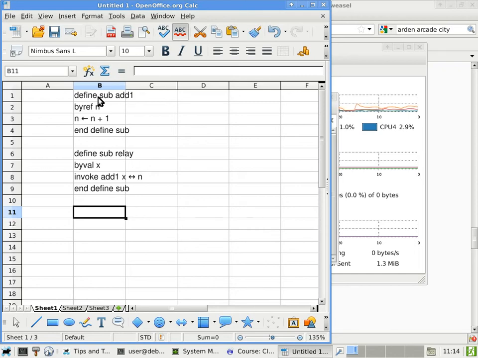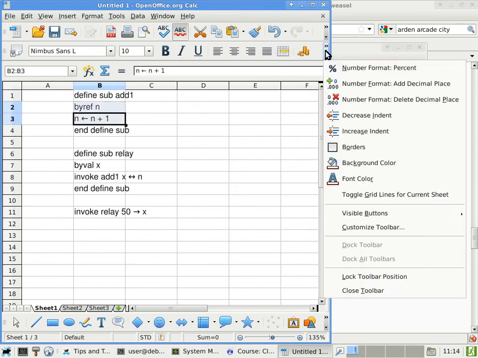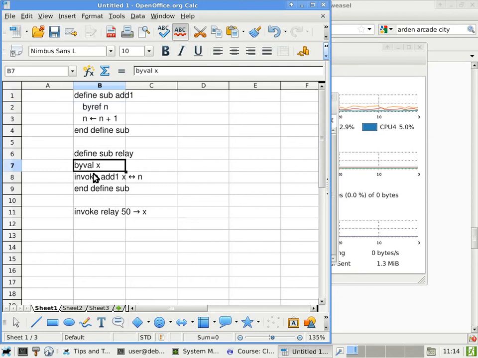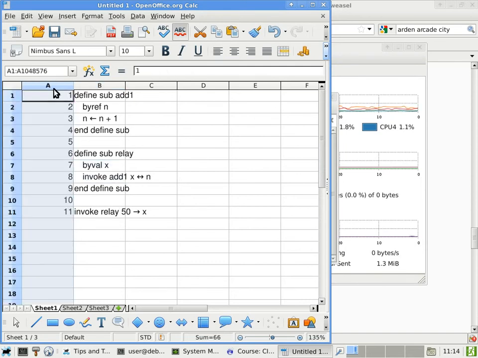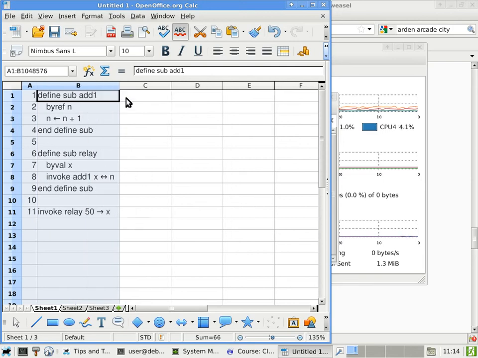And then in my main subroutine here, I'll say invoke relay, and we'll use 50 to specify parameter x. I'll fix the indentation first, and then we'll explain what is going to happen when this algorithm is executed. Are there any questions about the code itself before we run it?